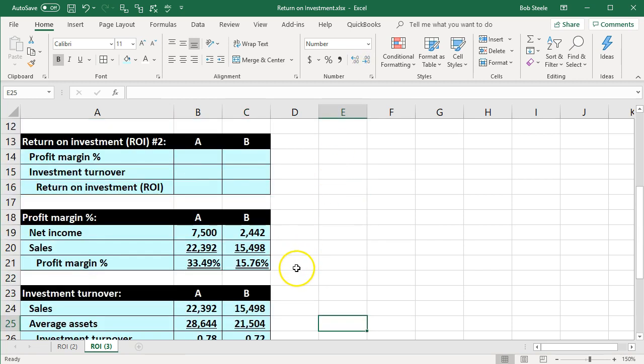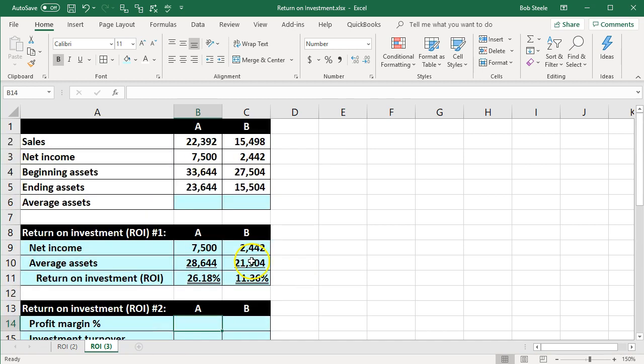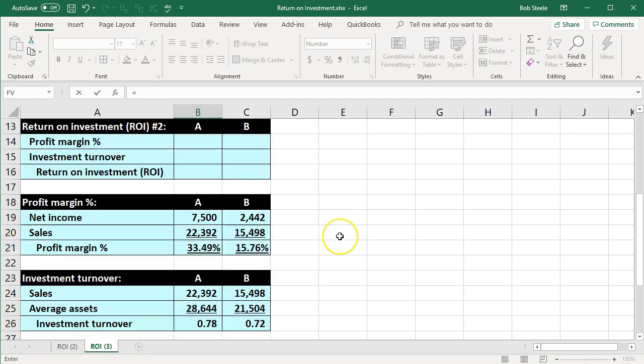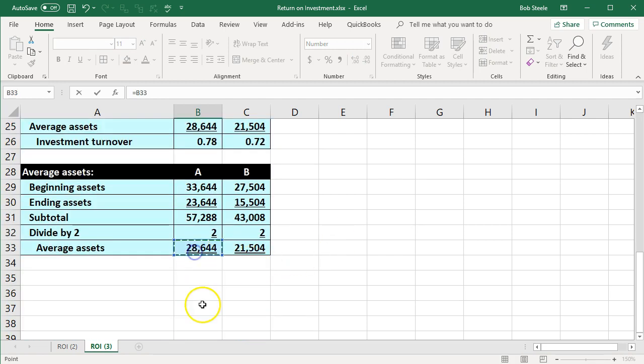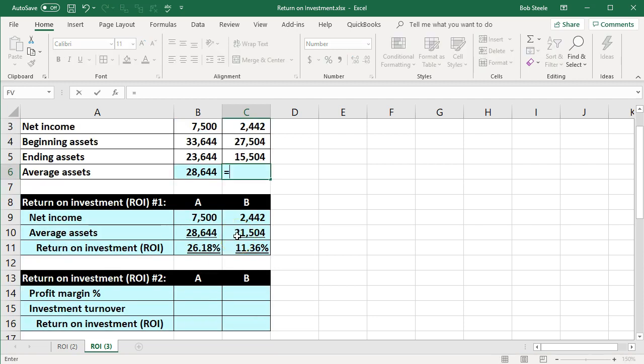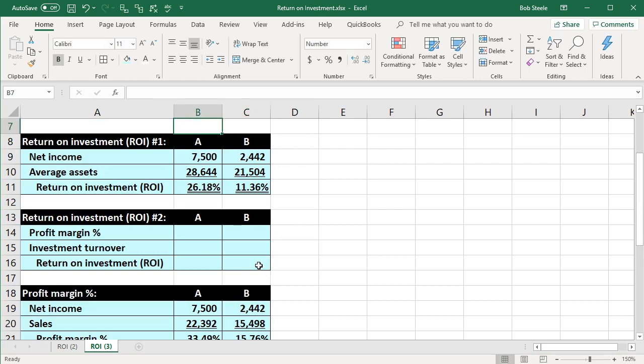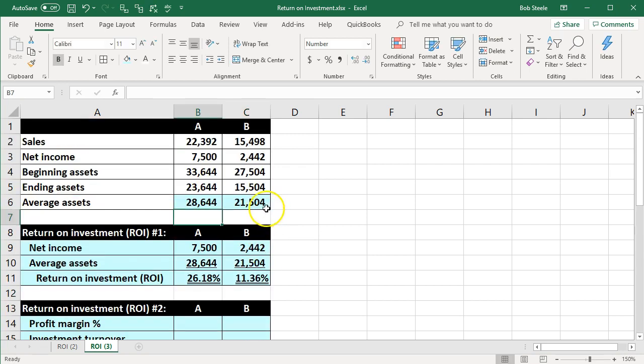So then we can take this information and recalculate our ROI using the 2 components, the profit margin percent and the investment turnover. I'll also populate the average assets up top so that we have that in our data set. So the average assets are going to be equal to, as we calculated down here, the 28,644 and equal to the 21,504. So that's going to be our average assets.